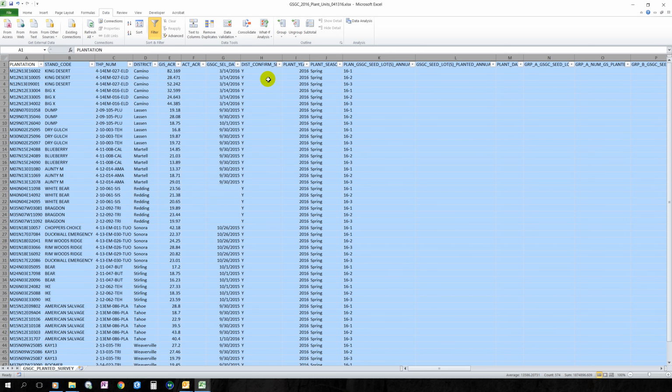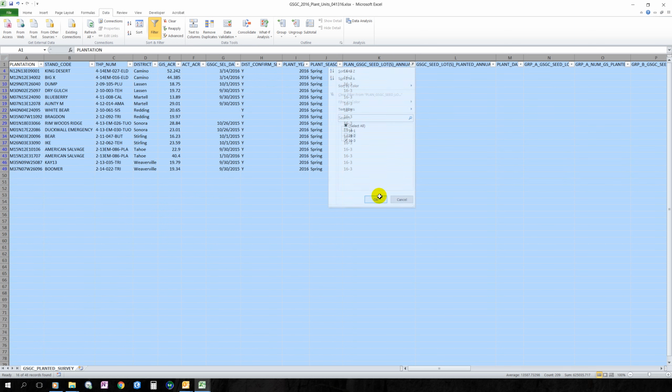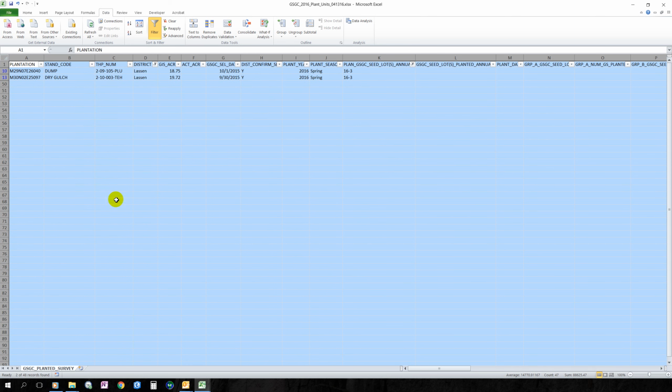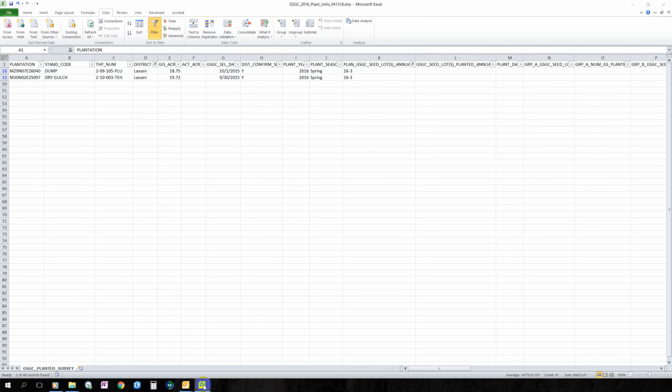But over here, this one for example, there's only 3 of them. So if you just wanted to look at 16-3, so they're pretty handy. And then if we wanted to just look at a specific district, say Lassen, we just deselect all, and then click that, and now we're looking at all the units where 16-3 are supposed to be planted. So that's one spreadsheet.